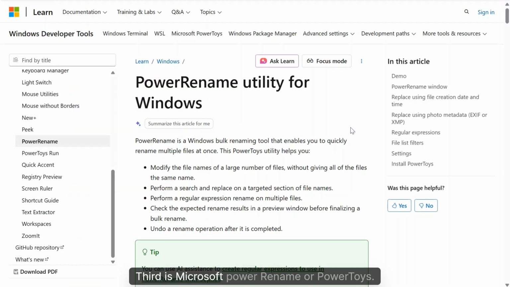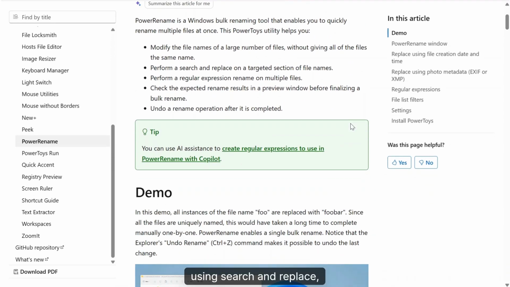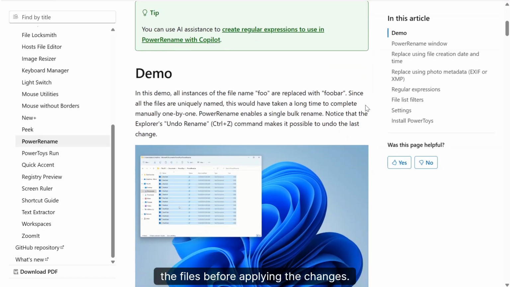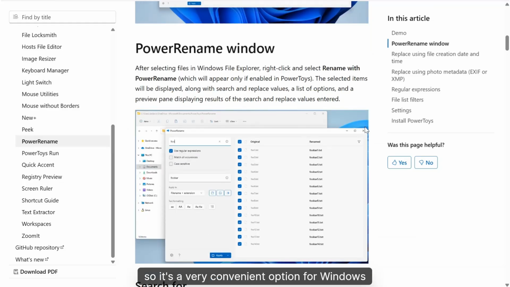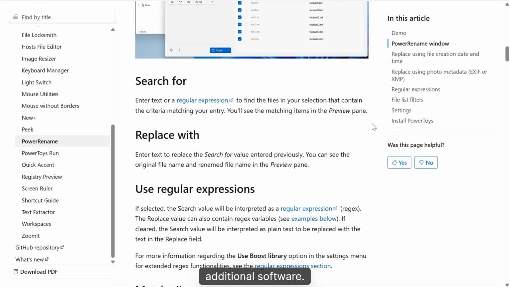Third is Microsoft PowerRename, or PowerToys. It allows users to rename large groups of files using search and replace, and you can even preview the files before applying the changes. It works inside File Explorer, so it's a very convenient option for Windows users who want a quick renaming solution without opening additional software.